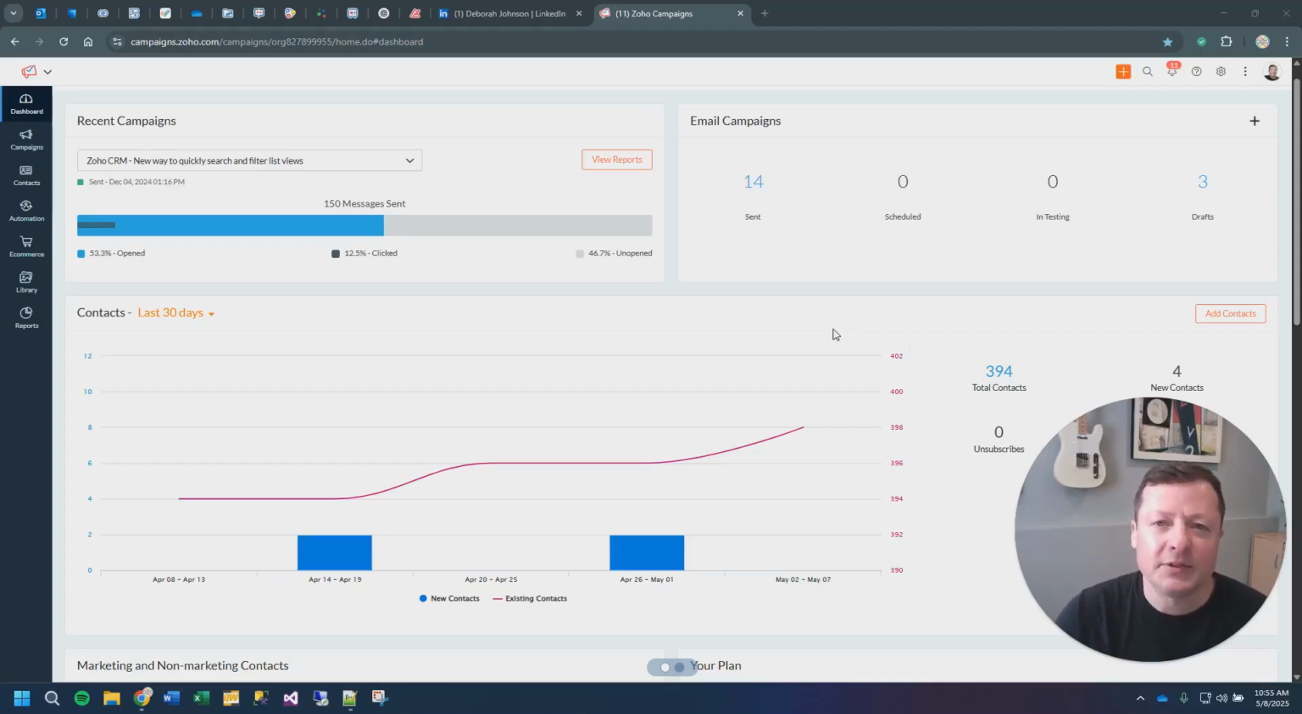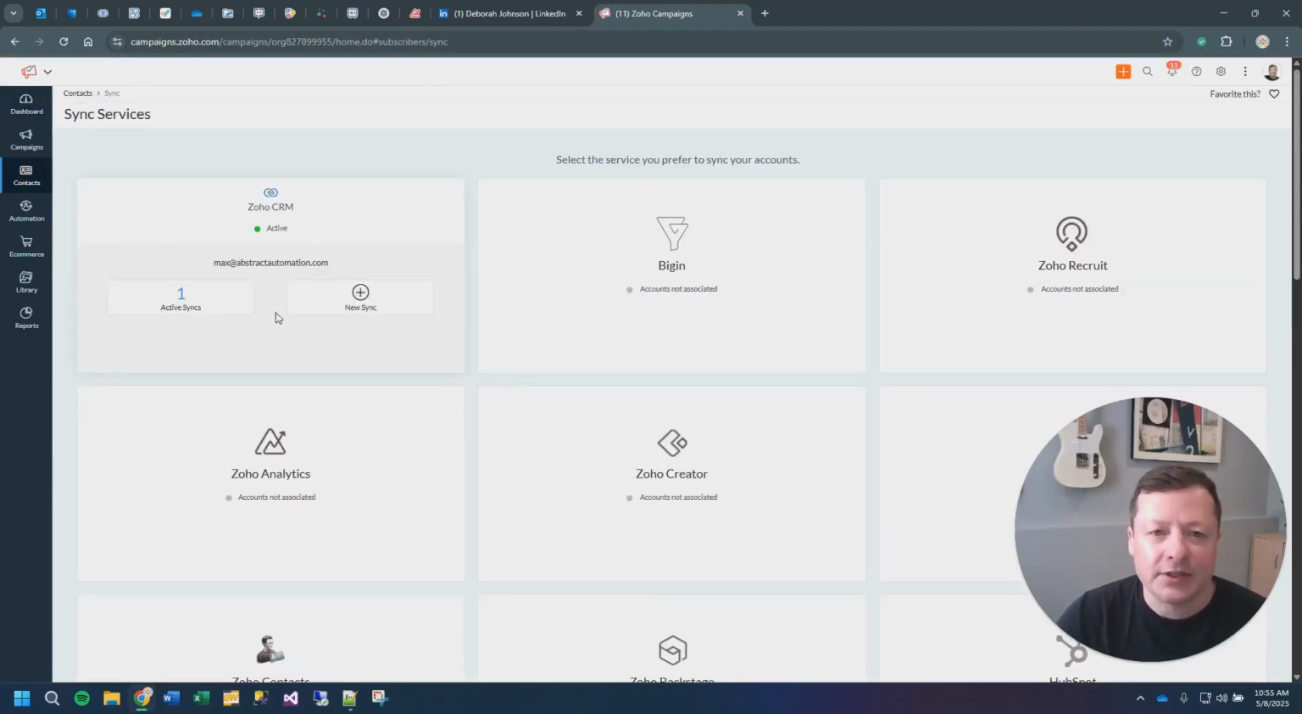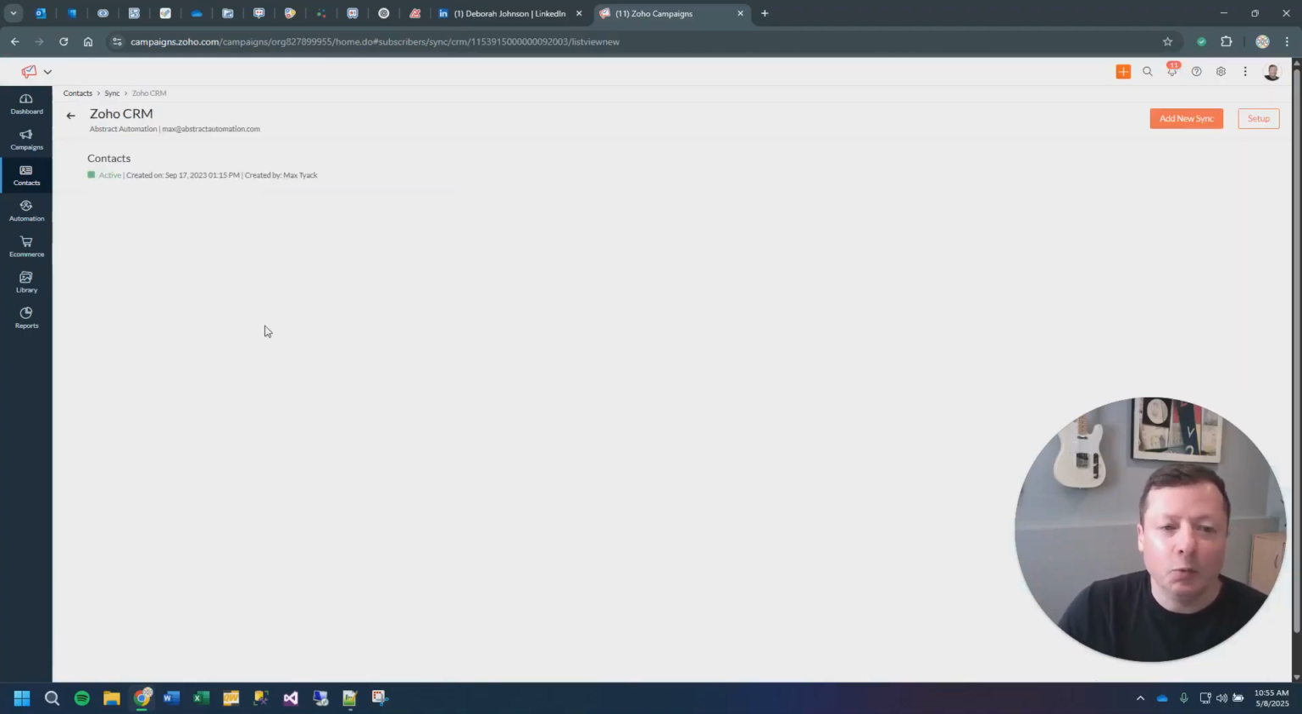So let's take a look at a few specifics here. In Zoho Campaigns, you will have a dashboard area that will show you recent campaigns that you've sent and the results of those efforts. But what I really want to get into is under the contacts area, there's a sync services section, and this is where you set up the sync or syncs with your Zoho CRM database. So I have currently one sync active.